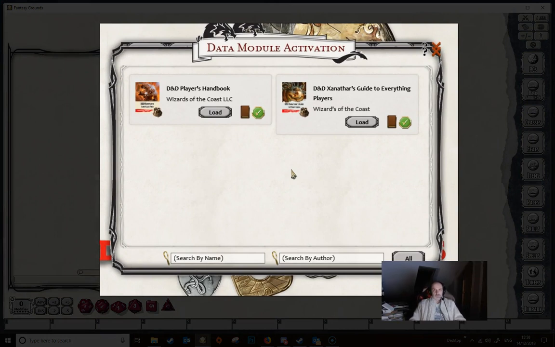Now your screen will be different from mine because it will depend very much on what the Dungeon Master has shared. You may have a lot more, or you may have less, or you may have different books, whatever it is. But here the Dungeon Master in this case has shared the Player's Handbook and the Xanathar's Guide to Everything with me. So I want to access these so that I can create my character, so we click on the Load button for the Player's Handbook and for Xanathar's Guide to Everything. And the books are now open, and therefore they are available for me to create my characters. So we can close this.